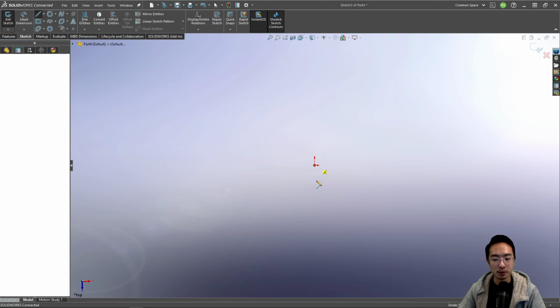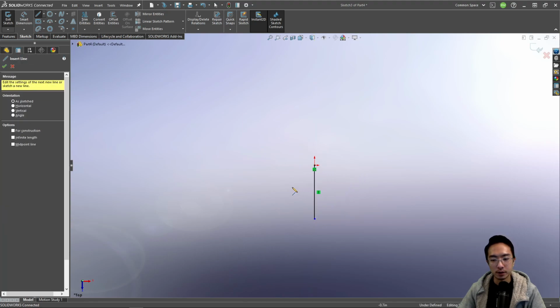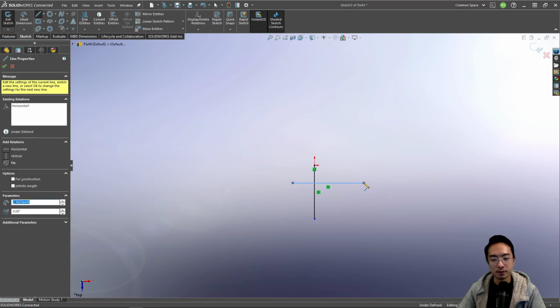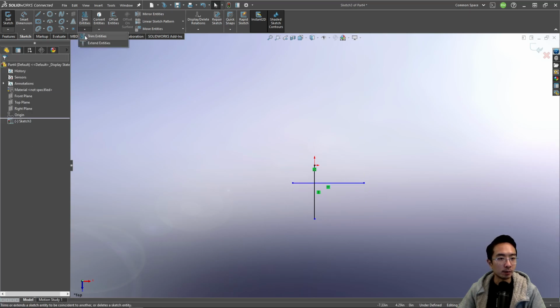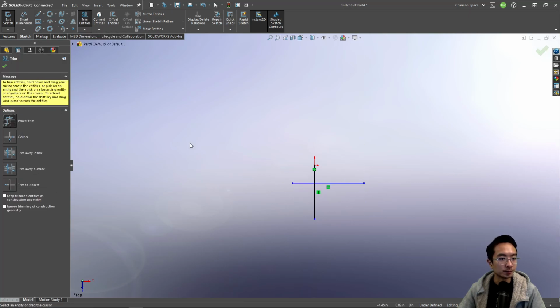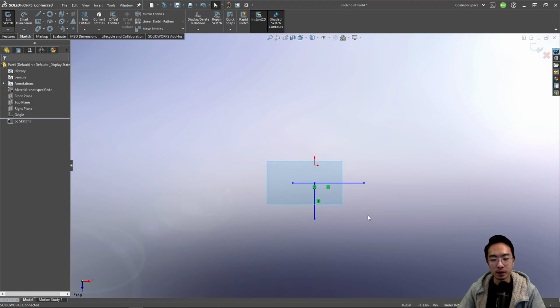So, this power trim right here can help you remove edges. So, for example, I have something like this. So, if I go to the trim tool, power trim, I could click the two and then it'll just trim away one of the ends here. Okay. So that's the power trim tool.